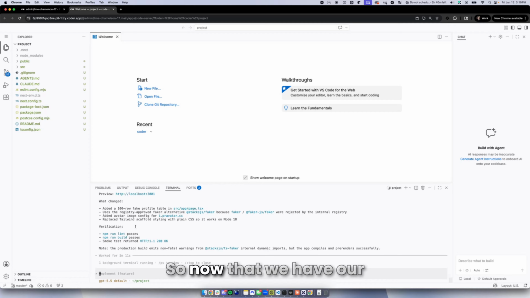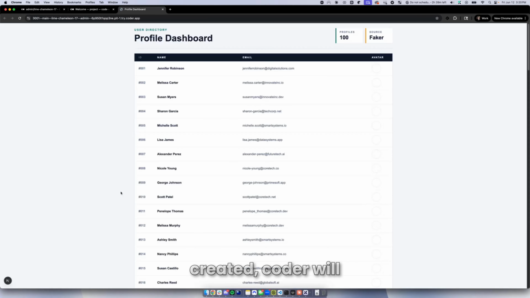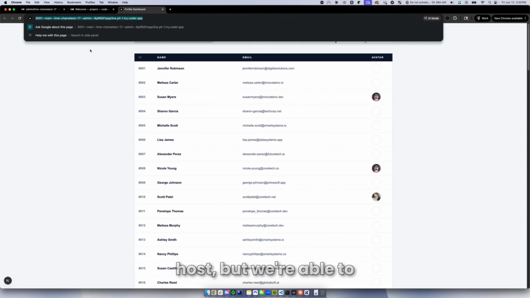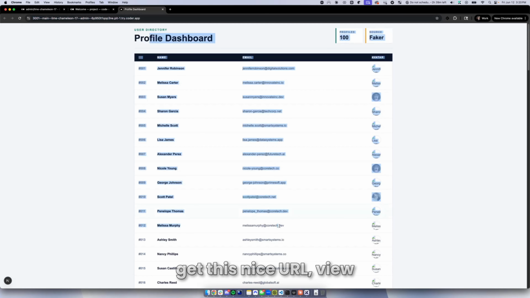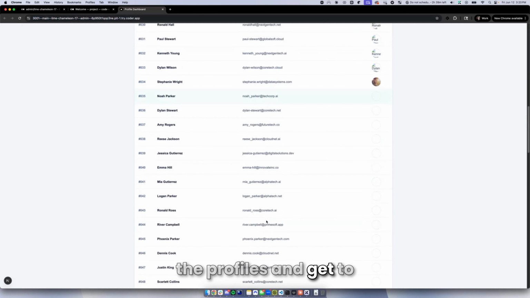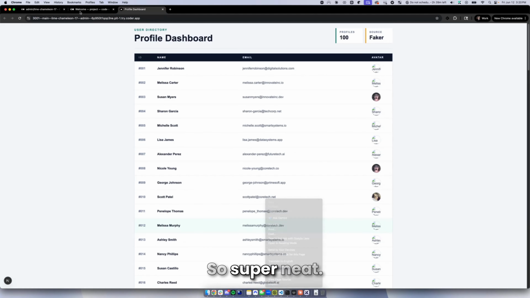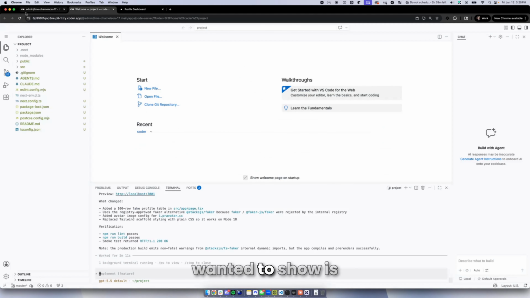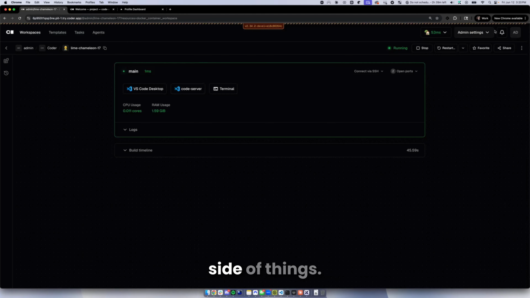Awesome. So now that we have our agent loop finished, we can go ahead and open up the preview URL that it's created. Coder will automatically forward it. Because this is a remote workspace, there's no localhost, but we're able to get this nice URL, view the profiles, and get to work here. So, super neat. The other thing that I wanted to show is basically the administration side of things.